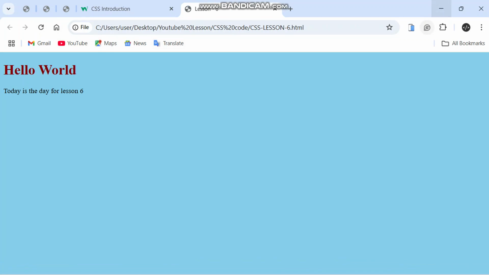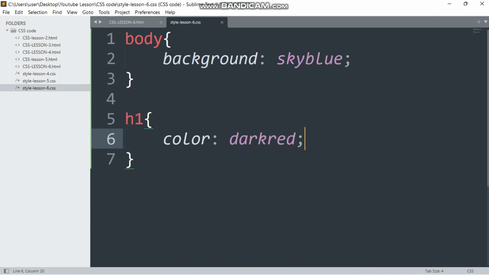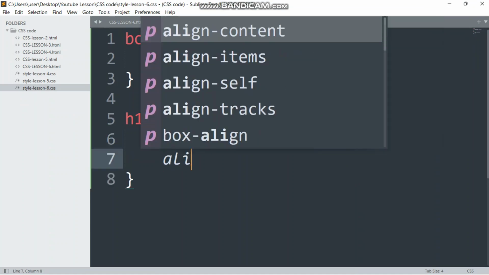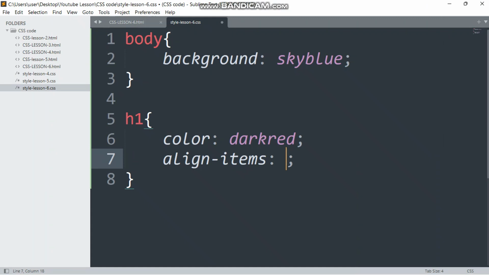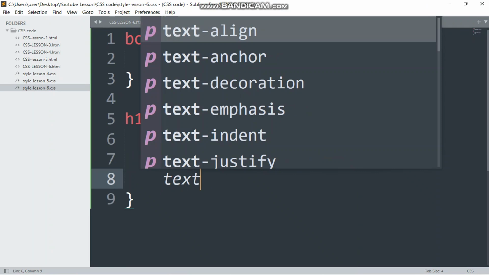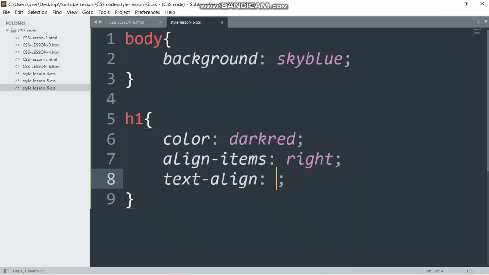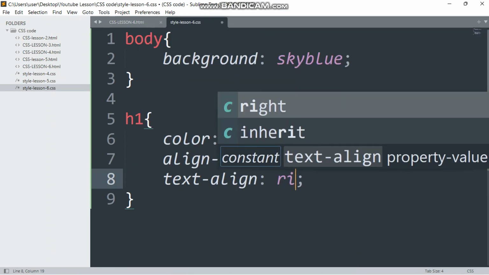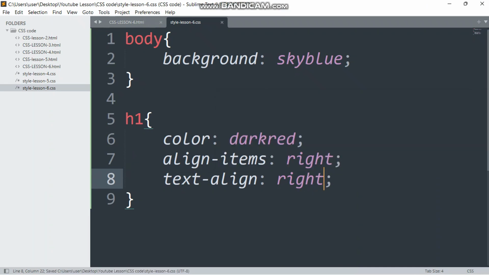The next thing we want to see is alignment. We want to use align-items. So now we say align-items right. We save this. Now we can also use this other one: text-align, and say right. Okay, but I'm going to comment one of them out.